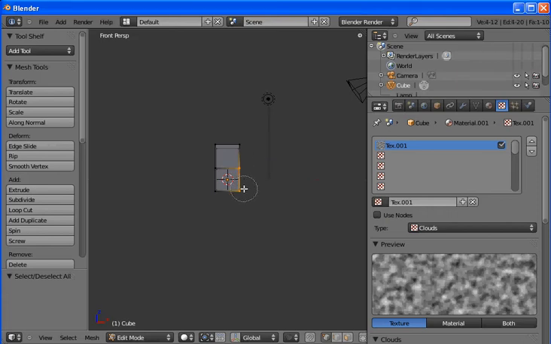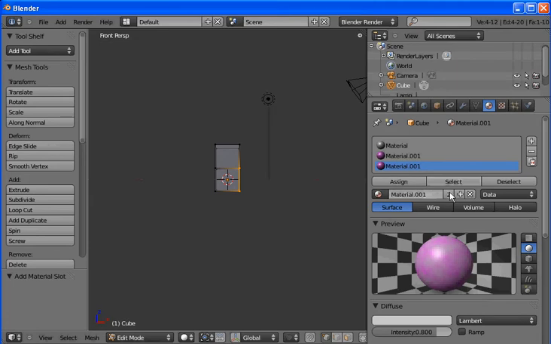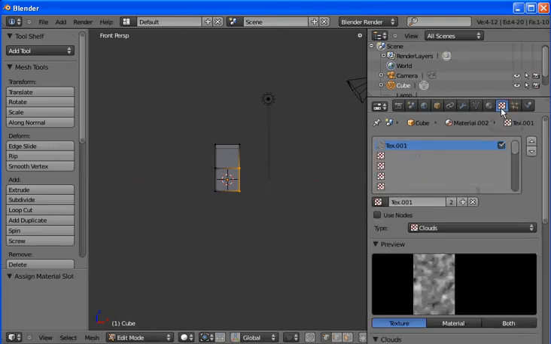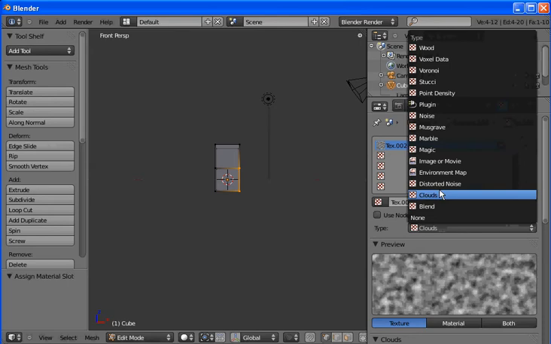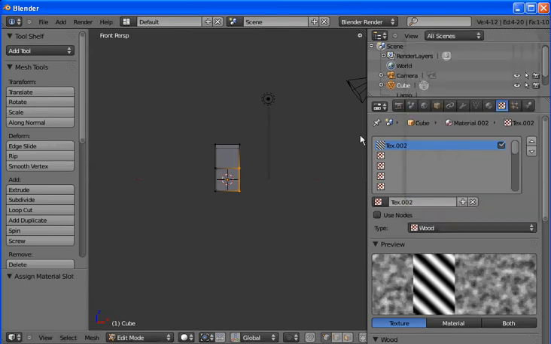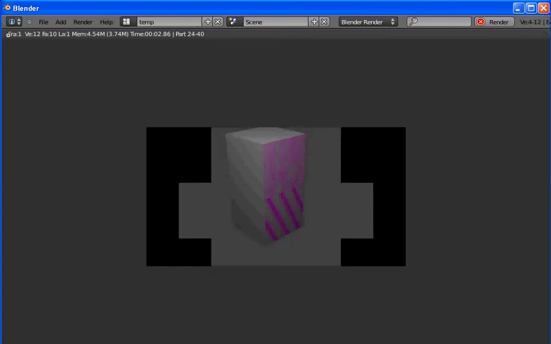So select the 4 vertices, go to material, new material, and assign. Click our texture and we'll make it wood. Now if we render, voila.